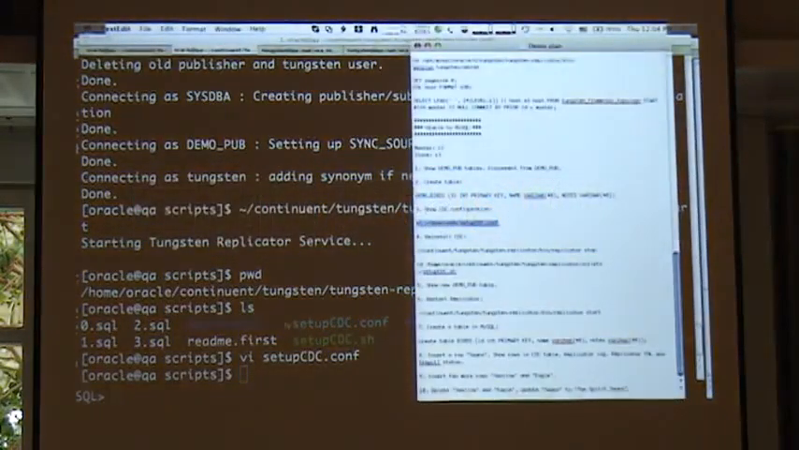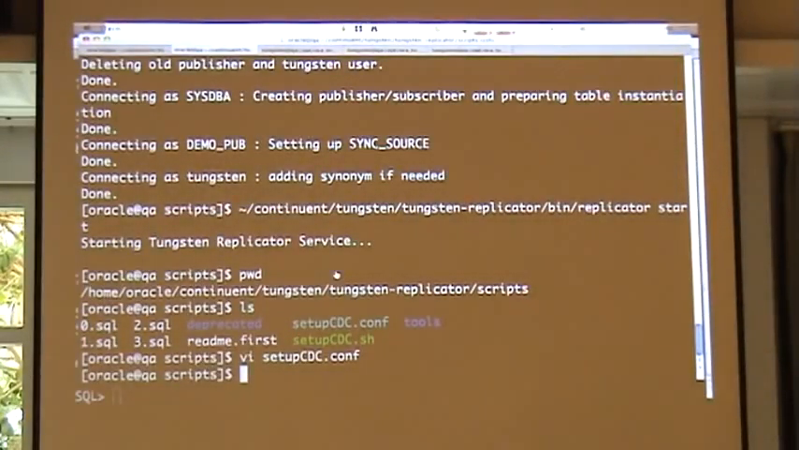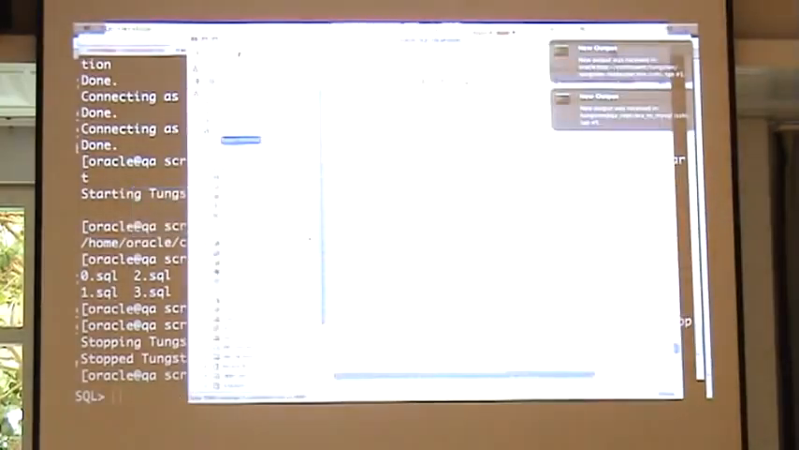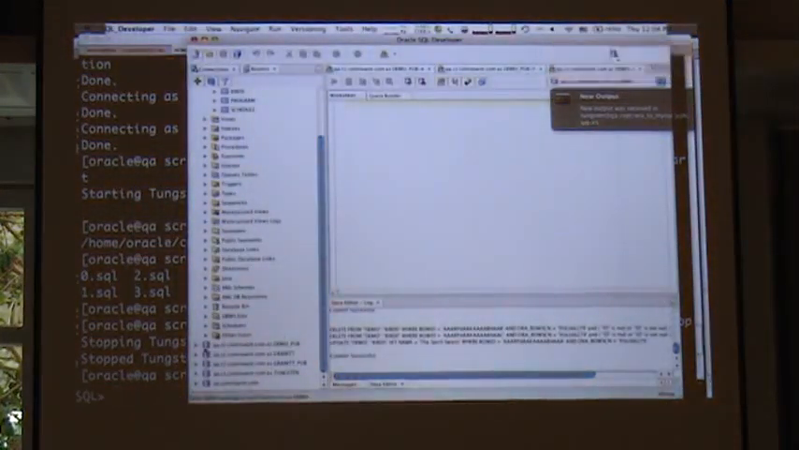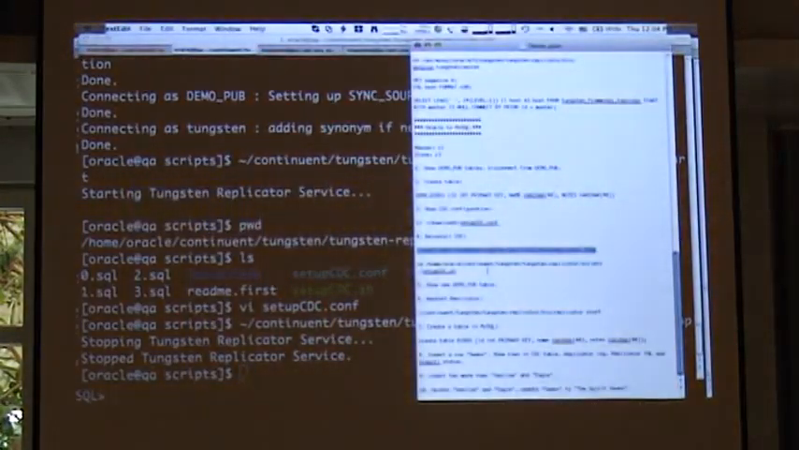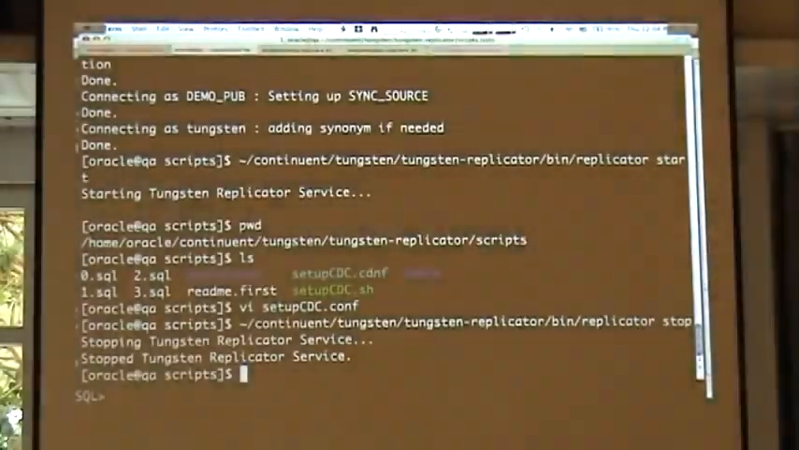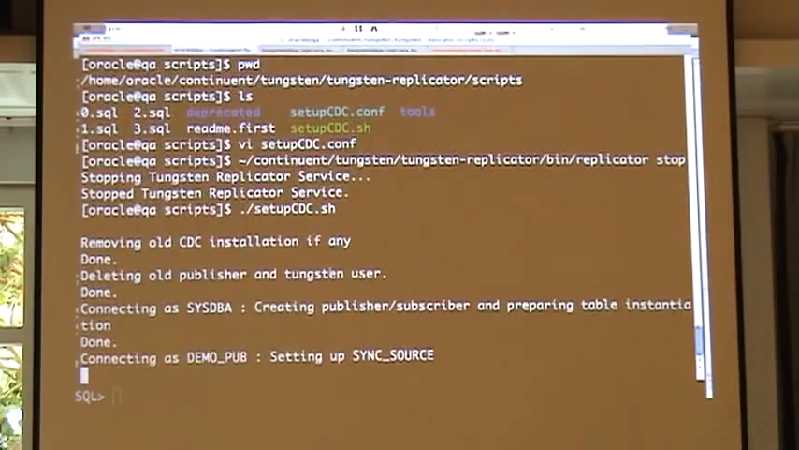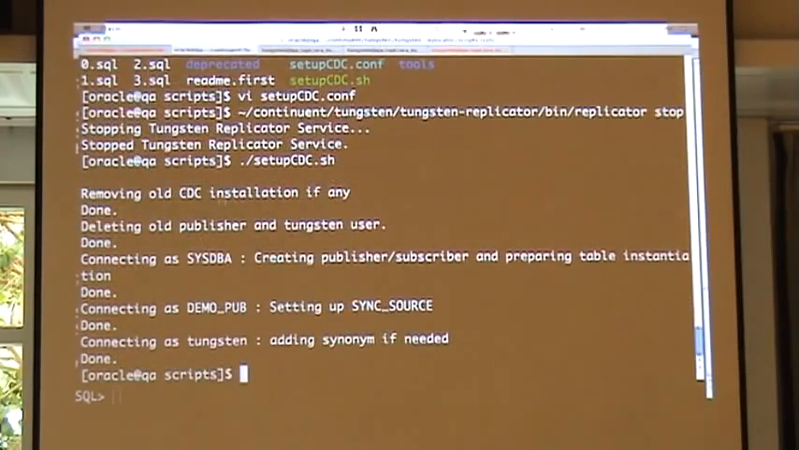Before running this script, I need to stop the current replicator, because it is using the demo publisher schema already, and we will recreate it. I need to disconnect from the publisher schema, and I'm not connected, so it's okay. And run the setupcdc script. So it's removing old CDC installations, deleting the old publisher and Tungsten user, and creating the new publisher schema.